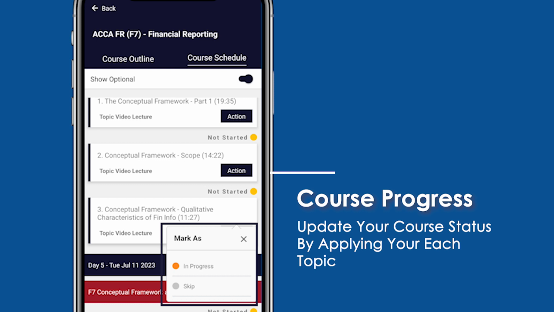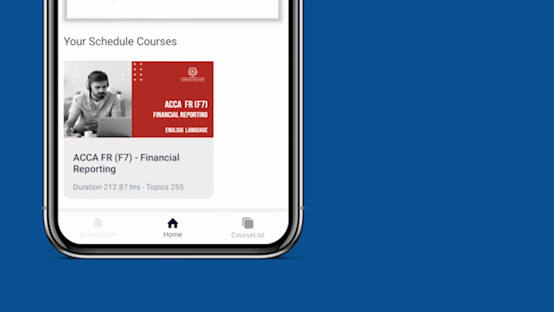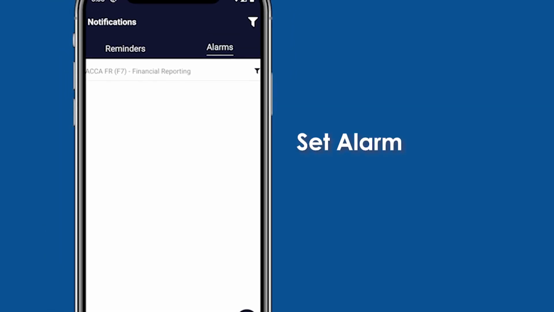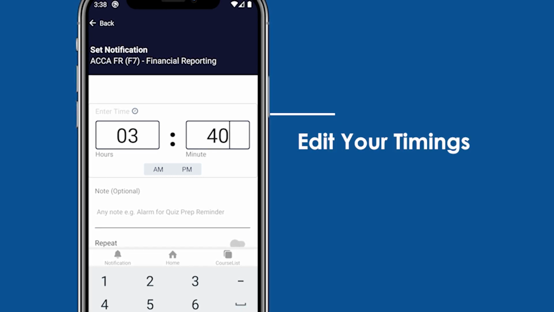Update your course status by applying each topic. Click on the notification and set alarm. Edit your timings.